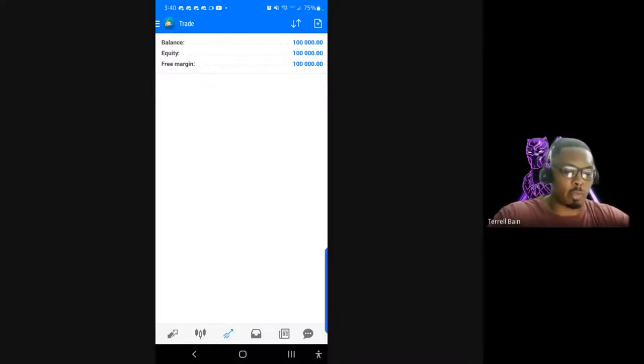Also, you can place an order from here. So this is the screen that will show you your orders, but this is also the screen where you can place an order. The button to place the order is up here in the upper right, that plus sign with the little paper.